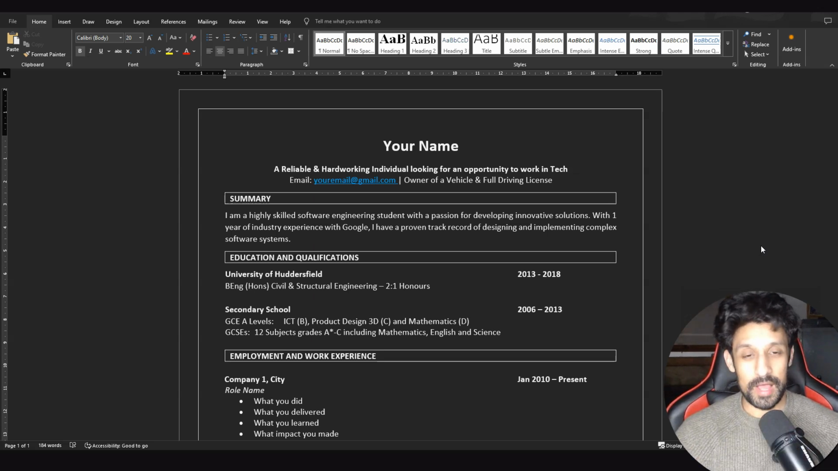So that's why I would highly recommend it. I know that a lot of people in the design field have a different stance on this. For graduate CVs, just go with a very simple, straightforward design.